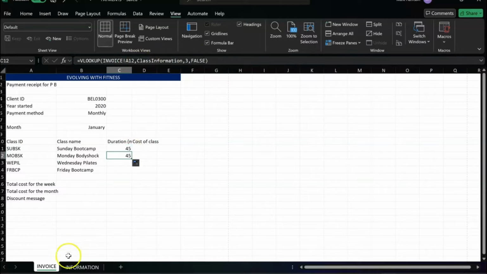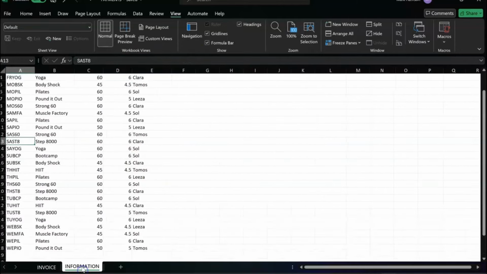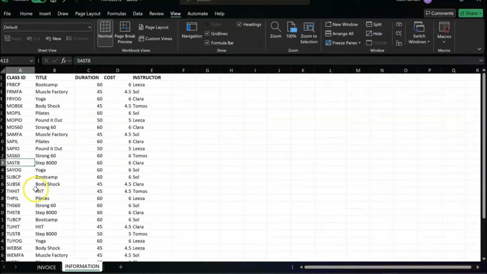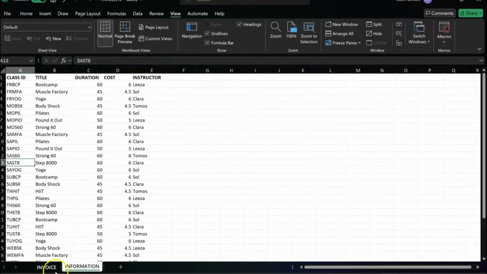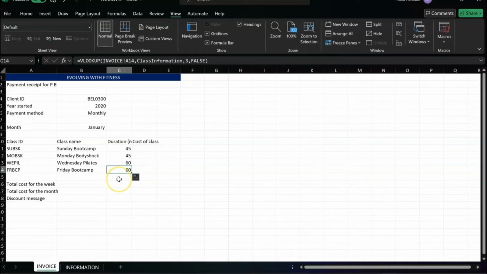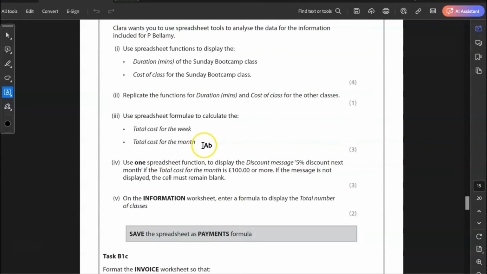Monday Body Shock, MOBSK. Let's double check that MOBSK is actually 45 minutes. Yes, it is. So we'll copy that down again. 60-minute Wednesday Pilates and Friday Boot Camp, 60 minutes. So just assume that that's okay, that worked. Let's copy that class information. Because it's called class information, it locks it into those particular sets of values. So that's that done. For Sunday boot camp, I need the cost as well.